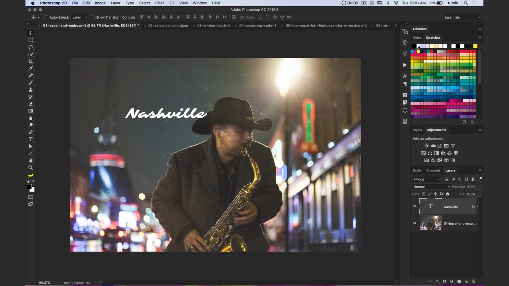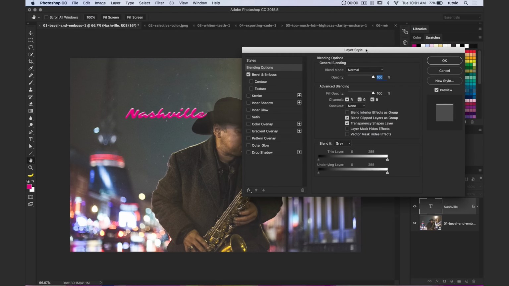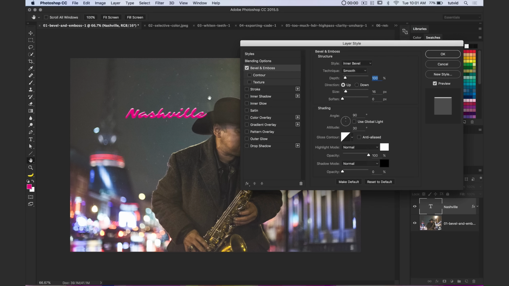My text, maybe I need to change the color. I'll go with this pink or something, and the hotkey there is just Option Delete. That'd be Alt Backspace on the PC. I can double click on my text out here. It brings me back to my layer style dialog box. I can choose Bevel and Emboss, and you can see it's a very soft highlight.